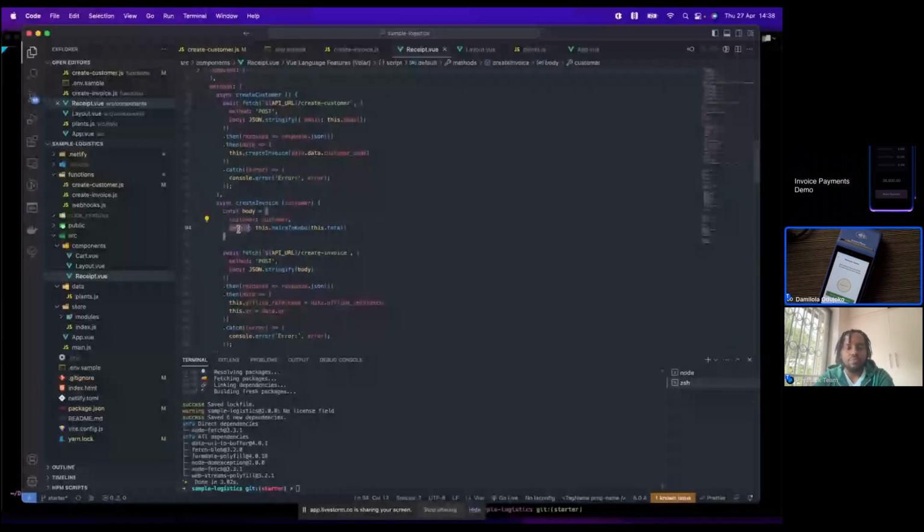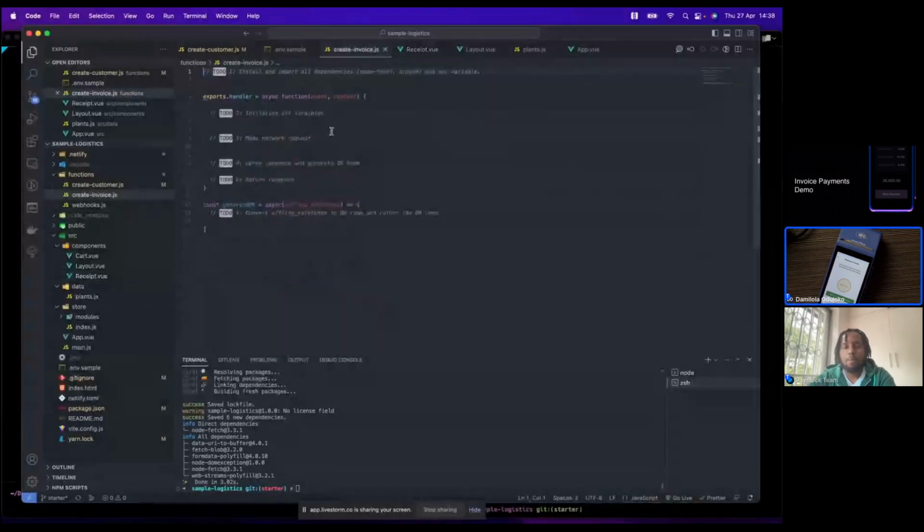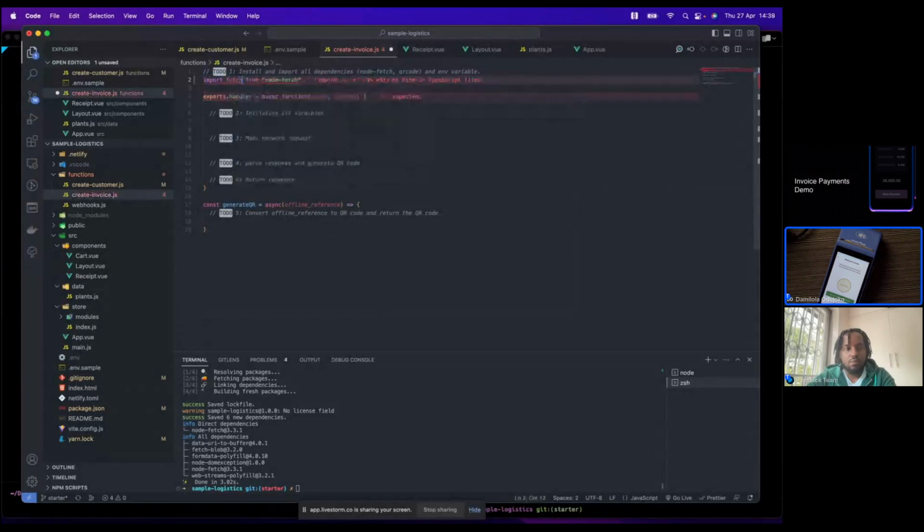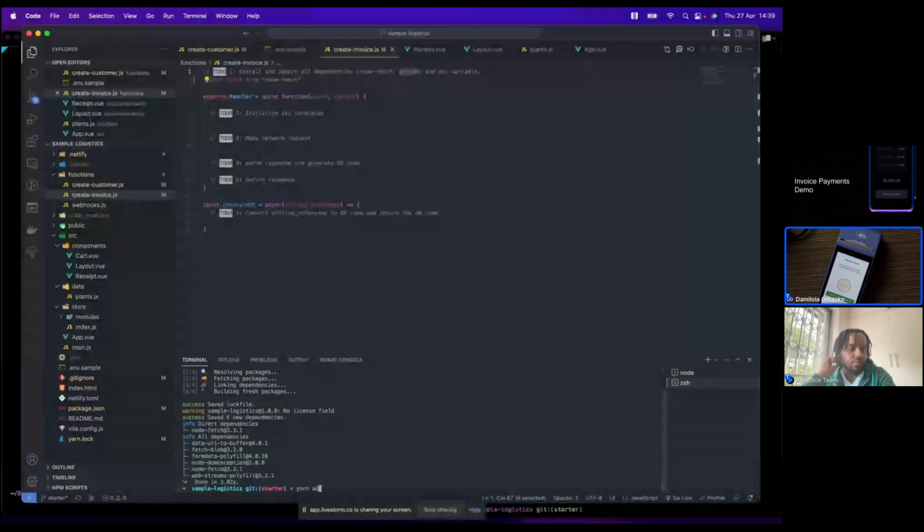So now let's head over to the create invoice function to flesh it out, or the create invoice API. So the same thing we did in the other code. We import fetch for this, but we need something extra too, because we're going to be converting our offline reference to a QR code. We need to install this QR library. So I'll be installing the QR library while I flesh out other things. So yarn add qrcode.